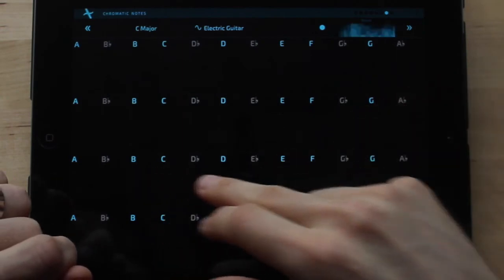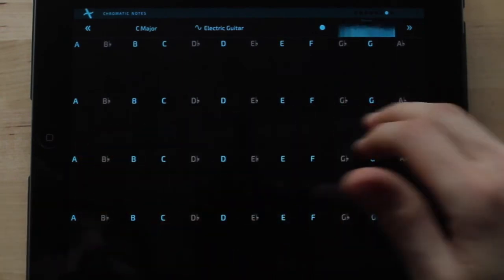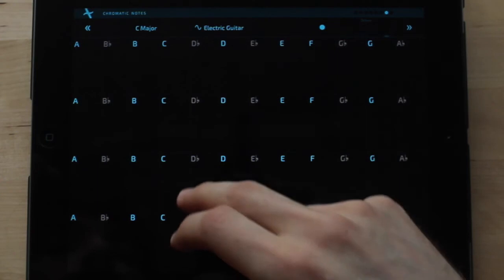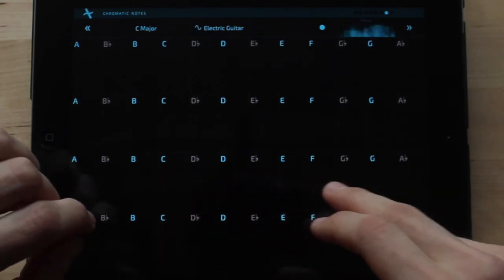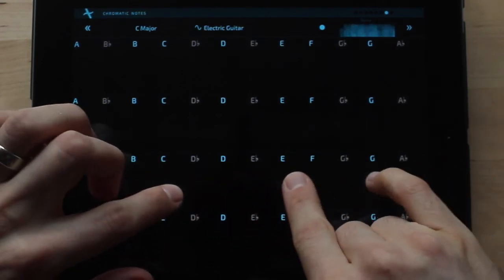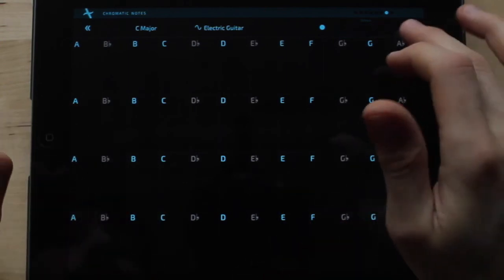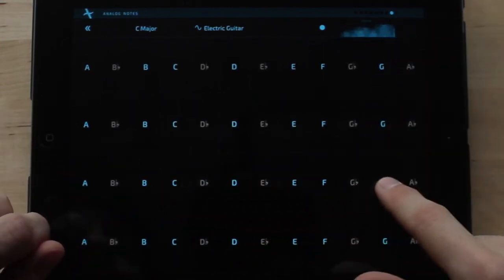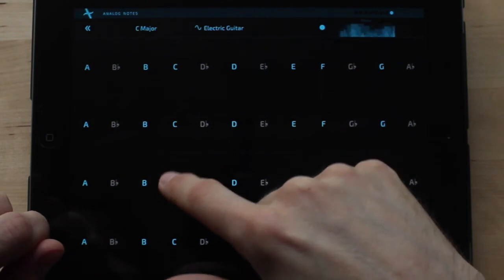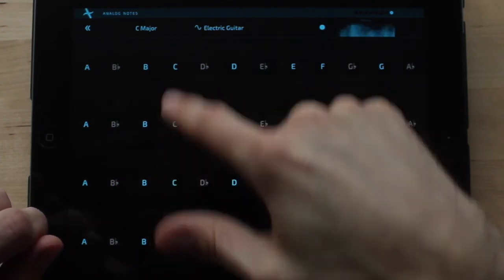The last two modes give you low-level access to the notes that make up the chords we've been playing. Here, all of the notes are chromatic, like the keys on a piano. The final mode is an analog version of the chromatic mode, allowing for microtonal slides, bends, and octave transitions.